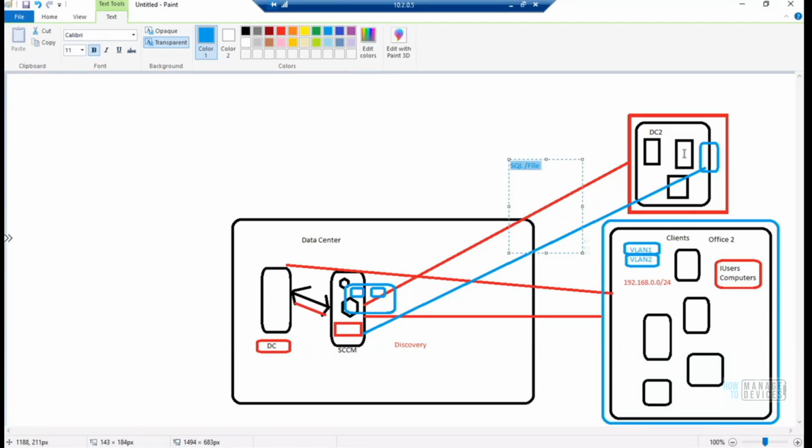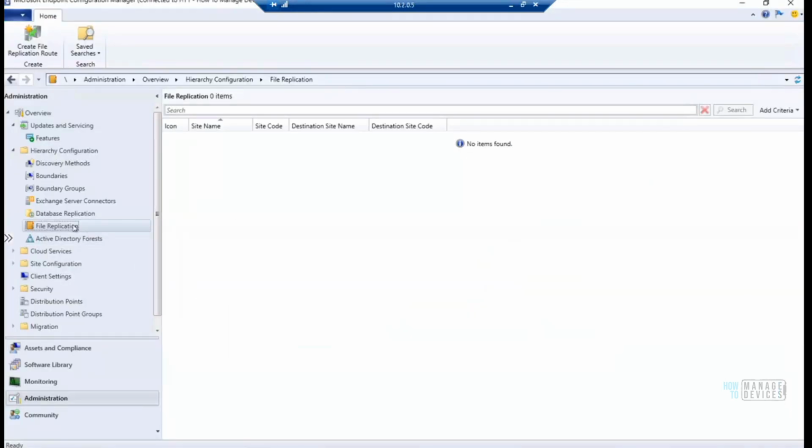So this is for the communications between the site servers, right? Not between MPs and primary servers, or DPs and primary servers. This is only for the site servers, something like secondary servers, primary servers, and CAS, right? If you want to communicate and replicate data, this is the configuration used for that. Okay, so that is file based replication.